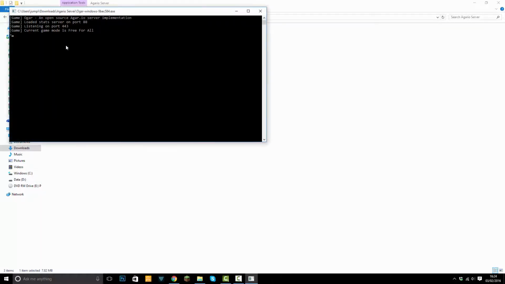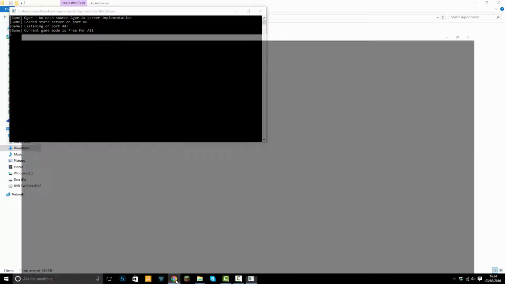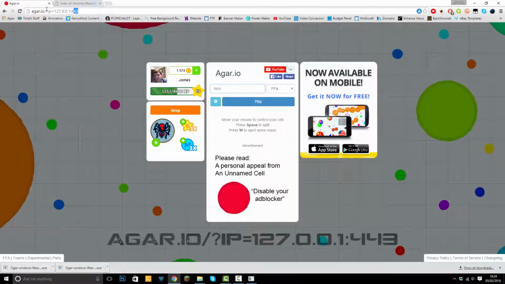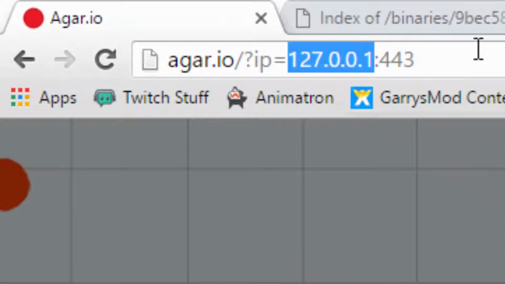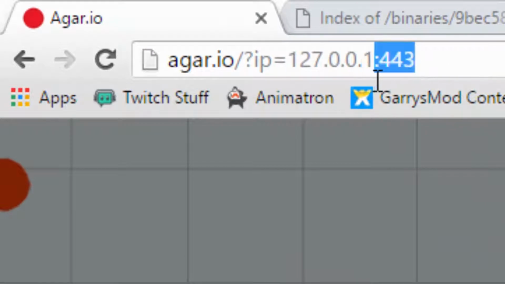You can just run this, as you can see here. And in the description, there's another link which will look like this: agar.io?ip=, and then as you can see here, is the localhost IP. This is the same for every single person in the world. And here is the port, which is normally 443 if you're using this file, it will be anyway. So yeah, that's done now.